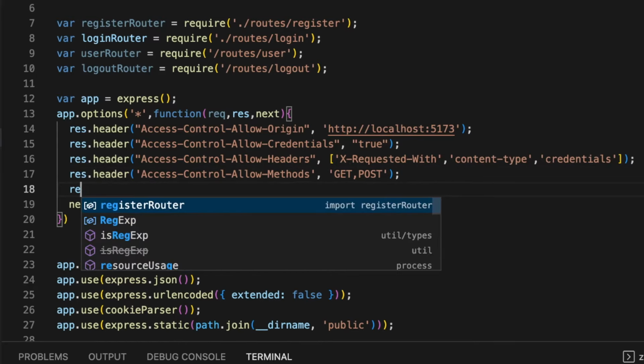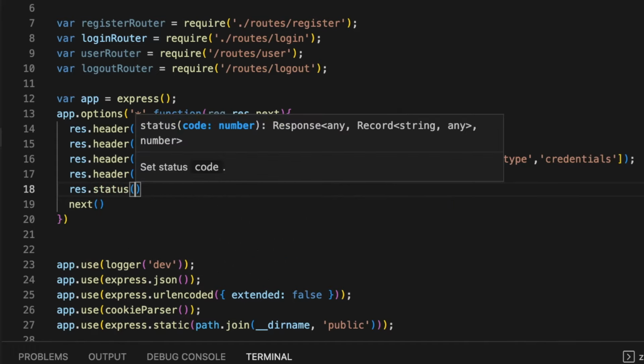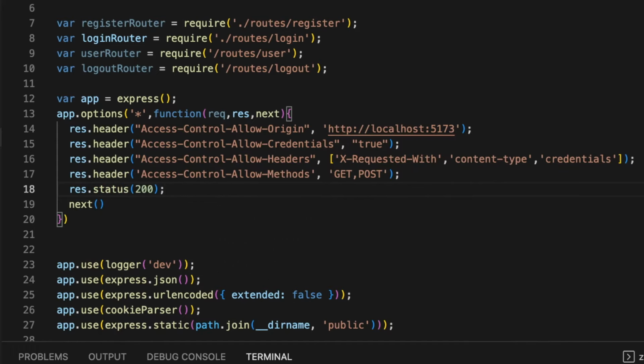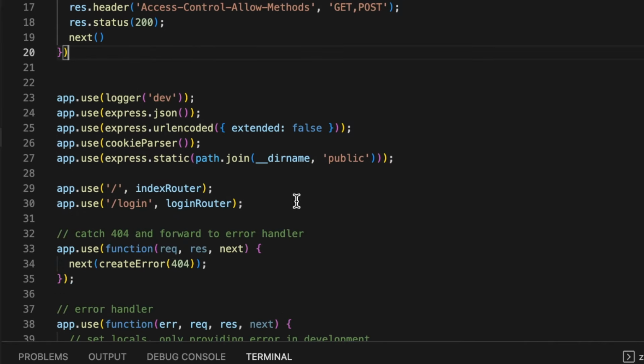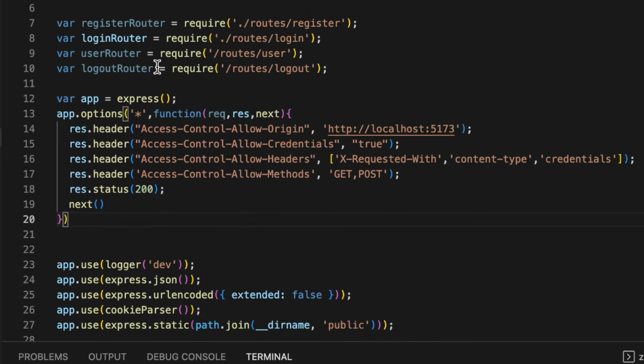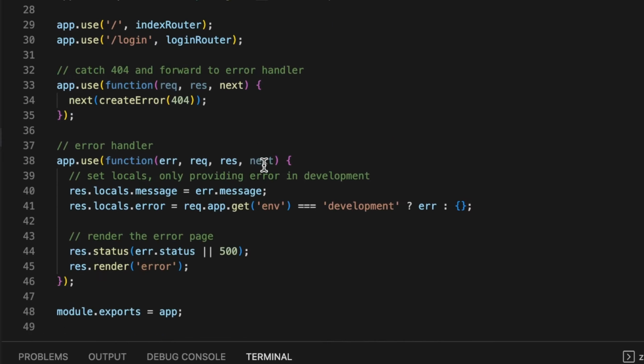Let's do a response.status 200 so that the pre-flight request knows that everything is okay. Here's everything that you can do, and everything is also okay. And then this next just lets it move along. Go ahead and give that a save, and then here we'll need to add just a few things, and all we're going to do is add these routes in there.